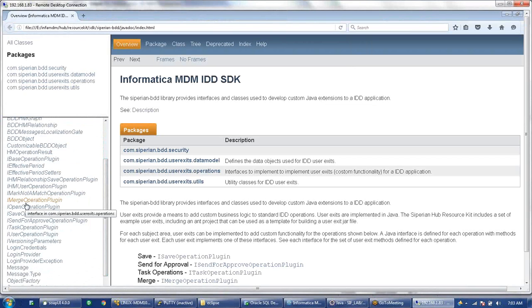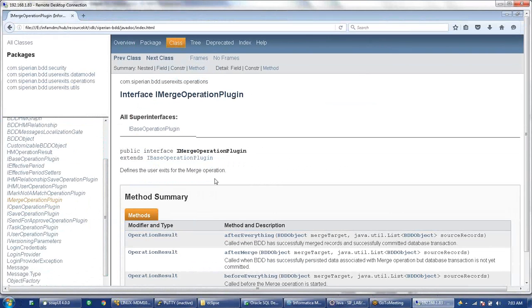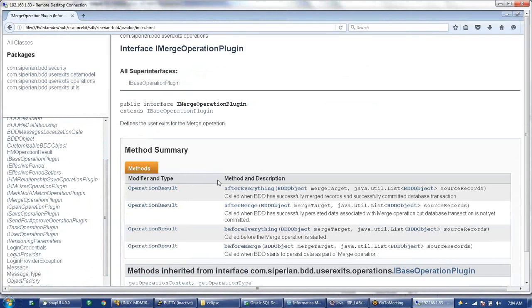So on the left hand side, these are the methods basically. I'll just tell you the important methods which are there. First is the iMerge operation plugin. The iMerge operation plugin is basically used for the merge operation if you want to control something in the merge.